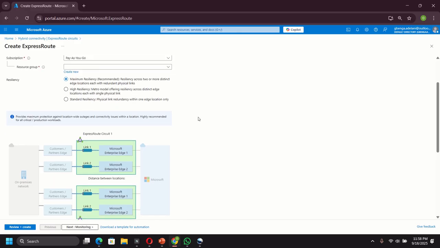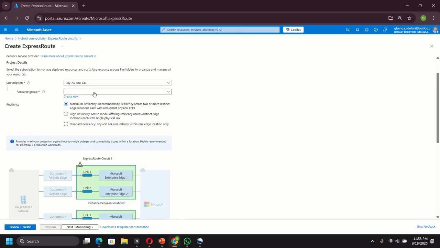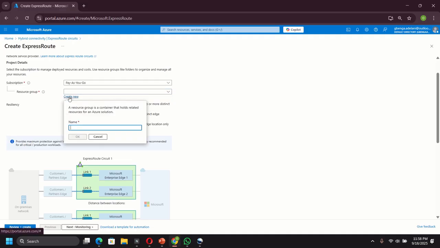The first thing that I will do is select the resource group for this deployment. Since I don't have any existing resource group, I'm going to create a new resource group. So I will name it ExpressRoute Resource Group. Then I'll click OK.